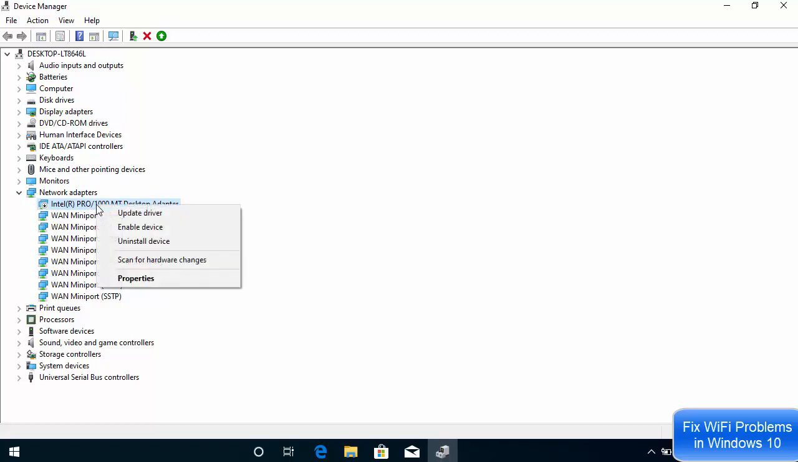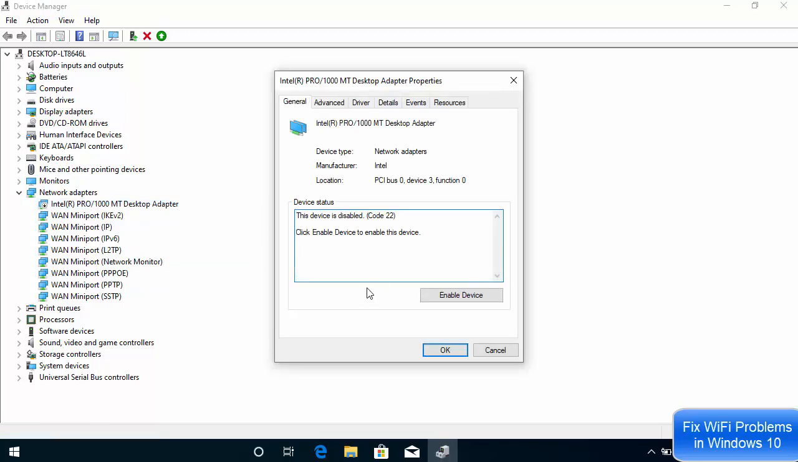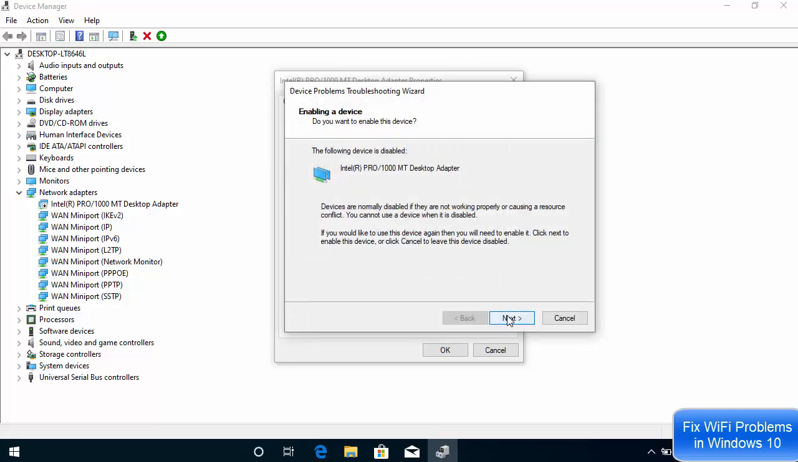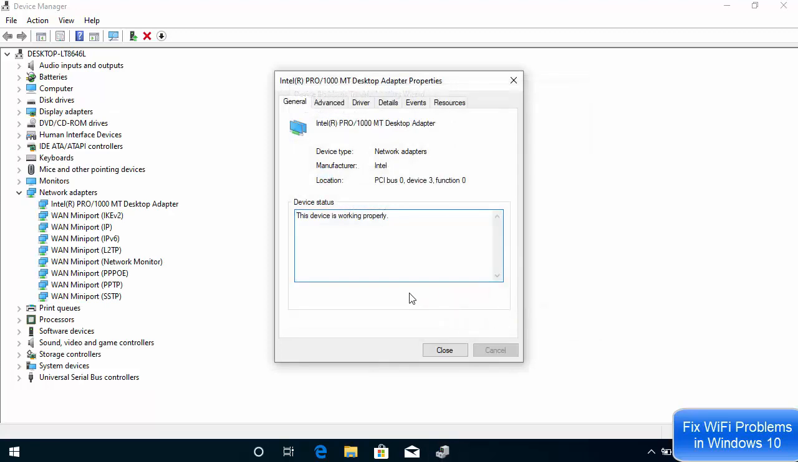I'm going to right click on this network adapter, and then I can go to the properties. Once you go to the properties, if the status is disabled, you can click on enable device. It's going to enable this adapter. I'm going to click on enable and then click on next and then click on finish, which is going to enable this driver if it's disabled. At this point just check your internet. Sometimes you might need to restart your Windows operating system after enabling this adapter. So try to restart your Windows operating system and test again if your internet is working.